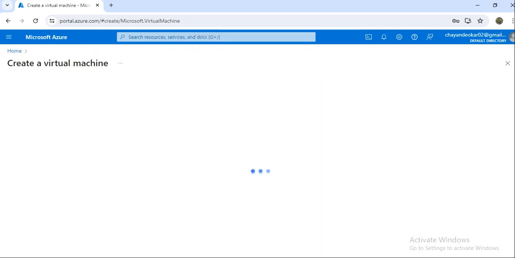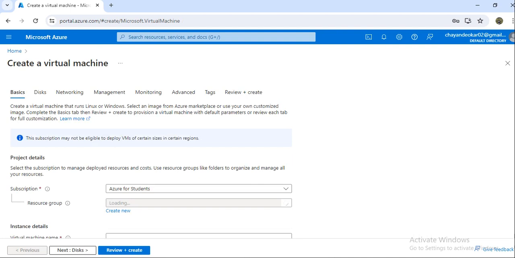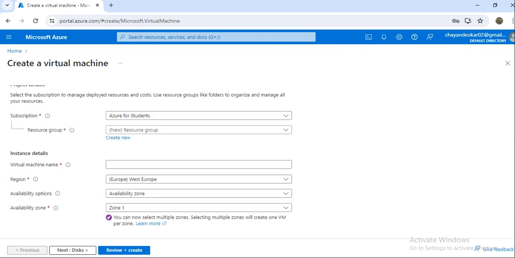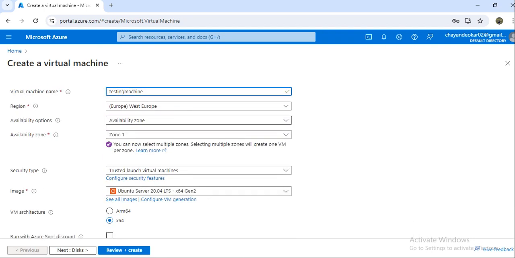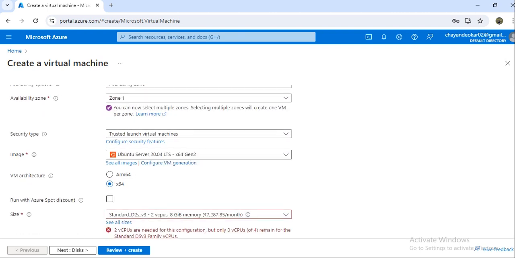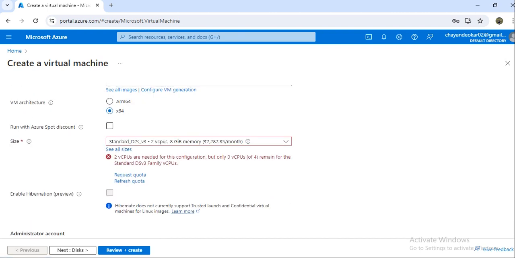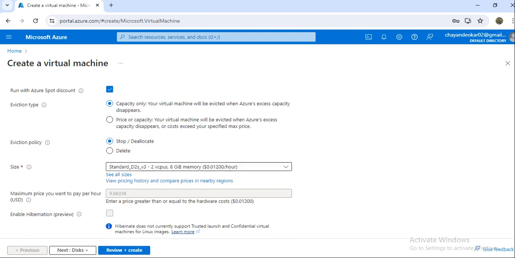So right now we are just going with the defaults. Let me quickly refill. Testing machine. We are just going with the Ubuntu machine and the same VM architecture, and it is just loading the price.